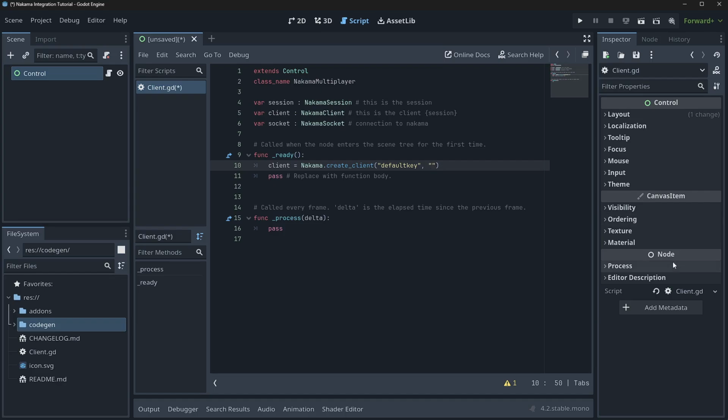Then you have your host, so your IP address. In our case, it's 127.0.0.1, comma, and then after that is going to be the port. Nakama by default uses 7350. And then finally, we need to put in our scheme, so how are we going to interact with it, which in this case is going to be HTTP.